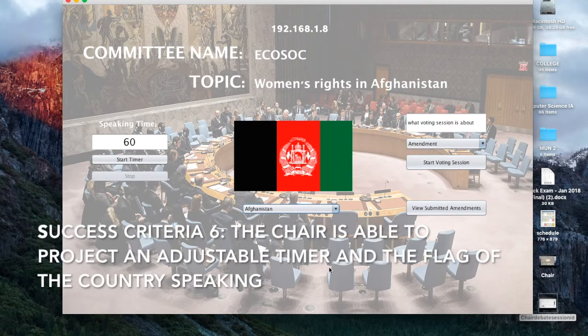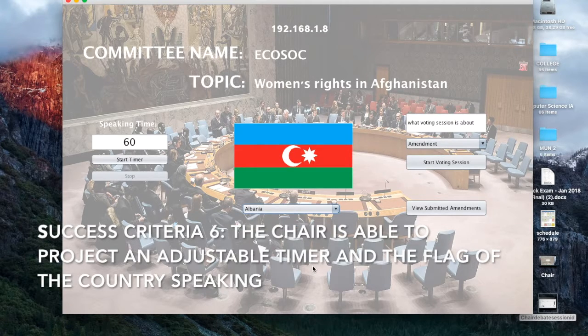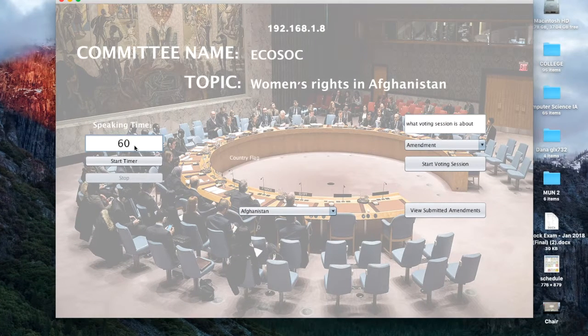This fulfills success criteria 6, which states that the chair is able to project an adjustable timer and the flag of the country speaking. For example, for Afghanistan or Albania to allow for easy reference. The chair interface also allows chairs to manually set, start, and stop a delegate's speaking time.